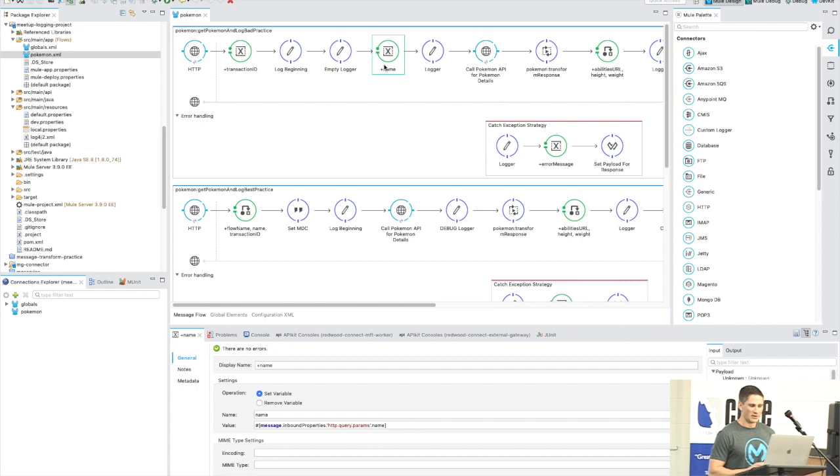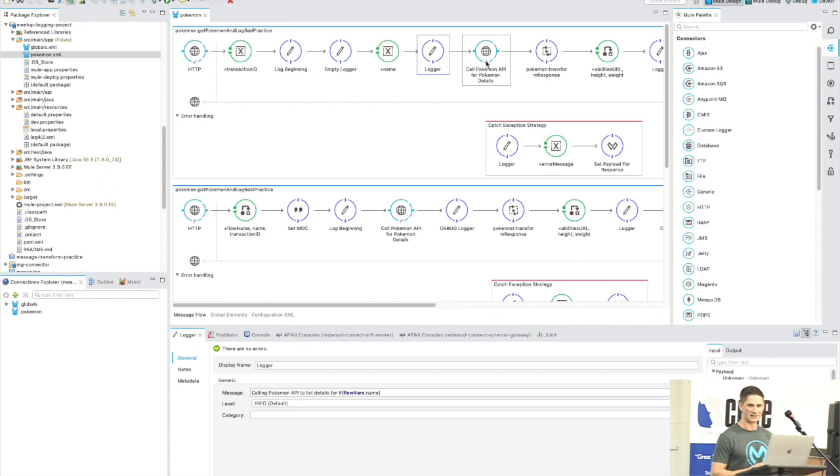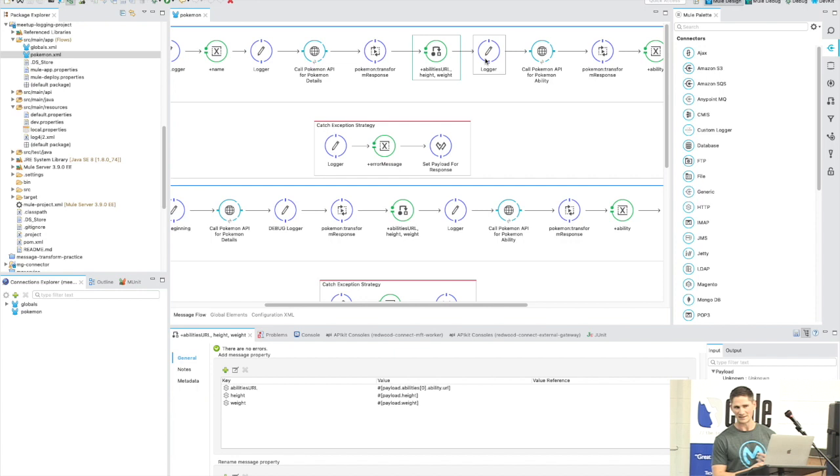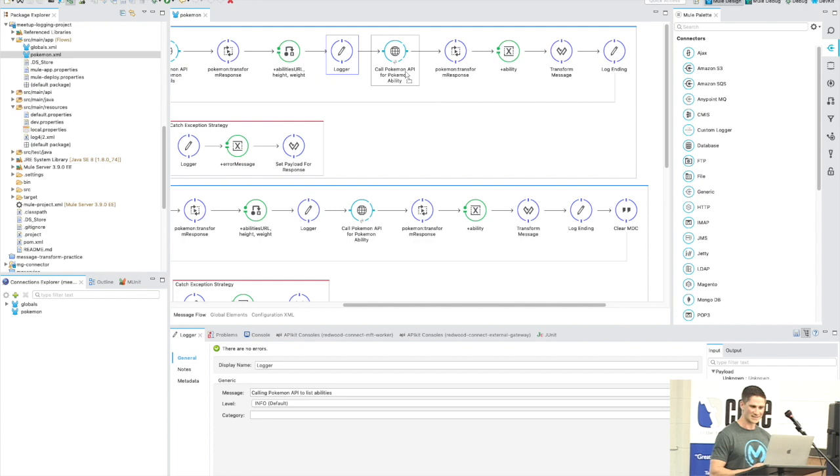We're going to set that Pokemon name after logging those. We're going to log that we're about to call the Pokemon API. We're going to call that Pokemon API. We're going to get the response, set some variables here, including the height and weight and that abilities URL to be able to call the second API. We're going to log one more time, calling Pokemon API to list abilities. We're going to call that Pokemon API.